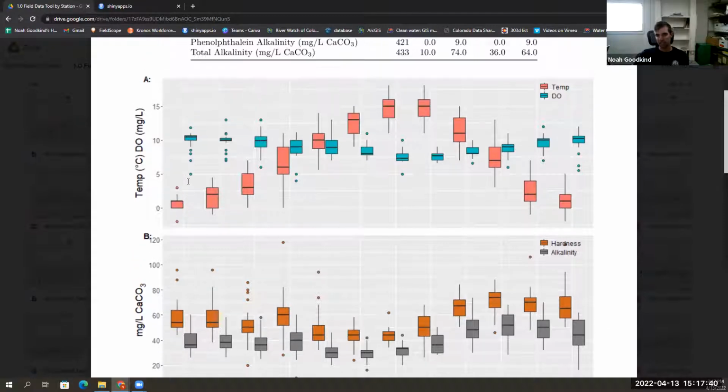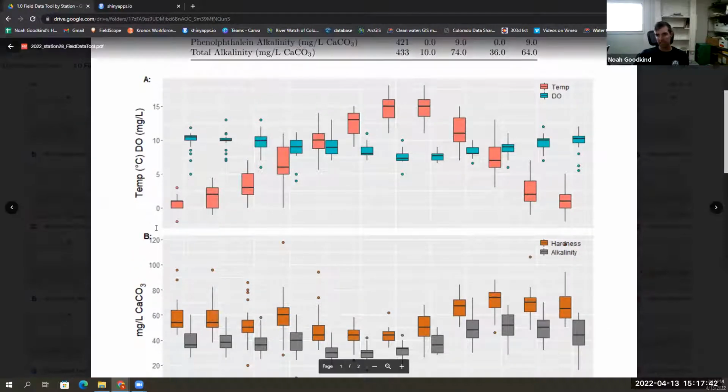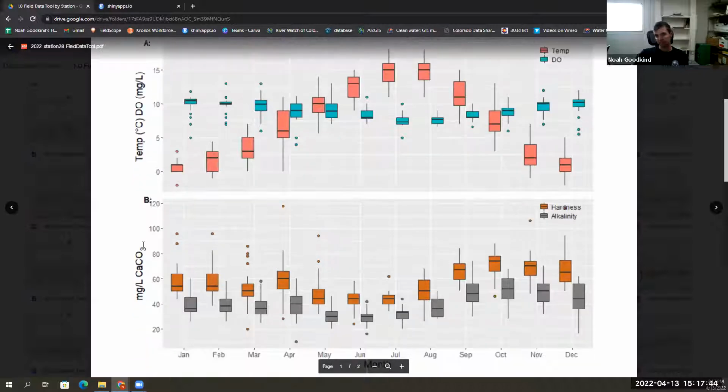So if you are taking a measurement, say a temperature measurement in January, and it turns out the water temperature is 10 degrees, you might want to redo that temperature measurement or something really concerning is happening in that river.